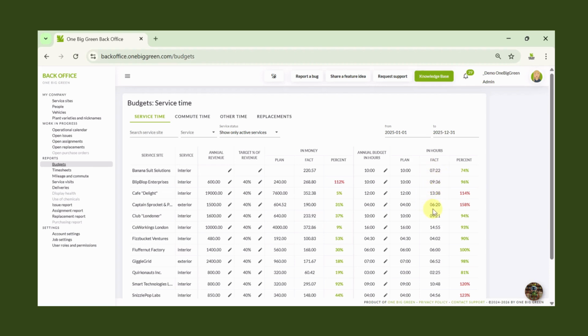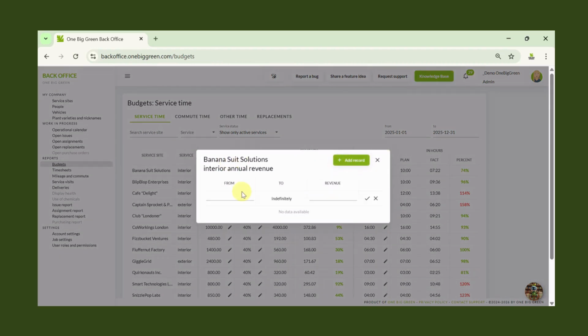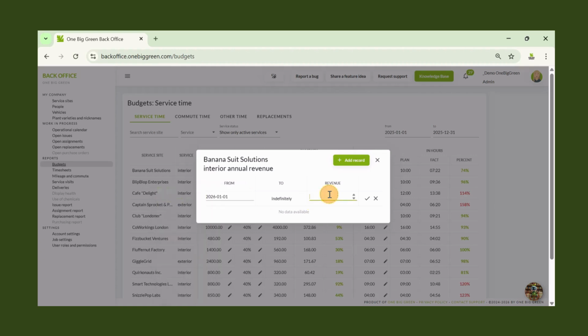Now let's look at budgeting in money and comparing costs to revenue. The first value to enter is service revenue. For now, revenue is added manually. We are working on integrations with popular accounting systems that will soon allow revenue to be pulled in automatically, even when your pricing changes over time.